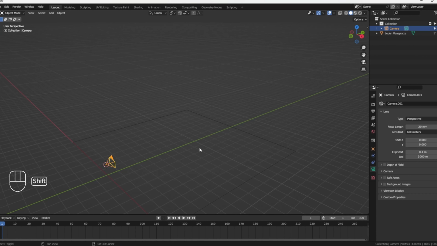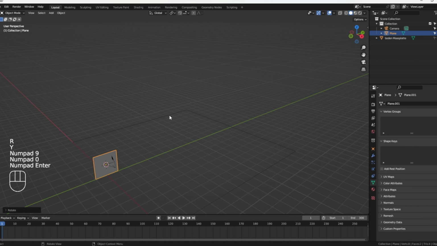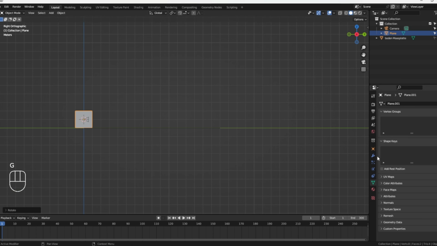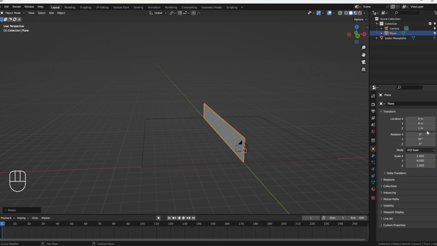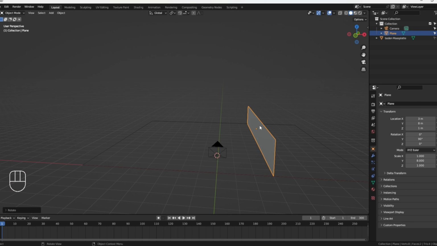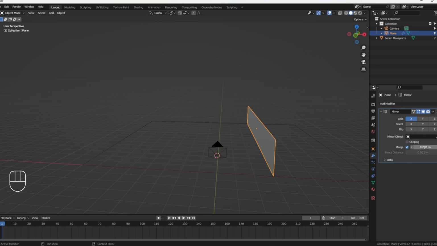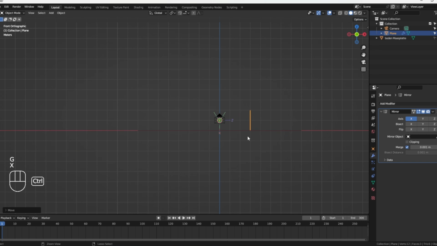As always, we're starting with a clean slate. Let's begin by adding a plane, centering it and scaling it up to 8 meters in length. Of course, it's entirely up to you how you scale yours. I'm going to add a mirror modifier so I have it on both sides.